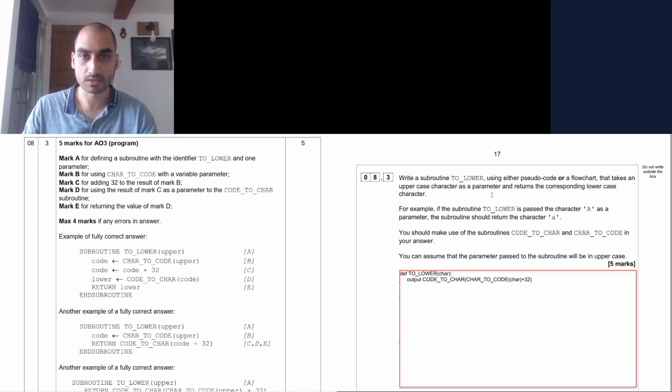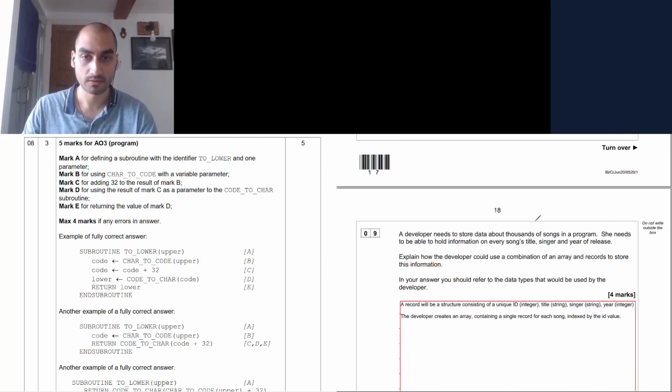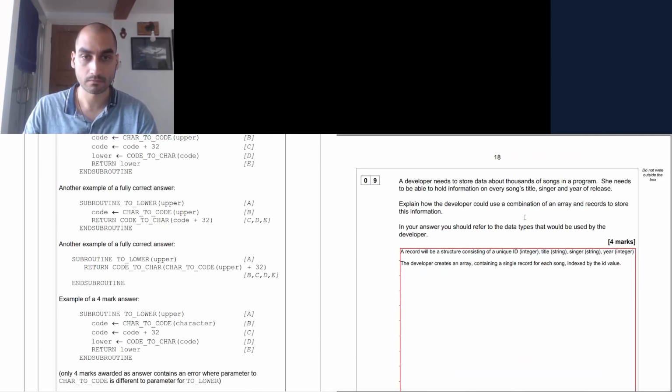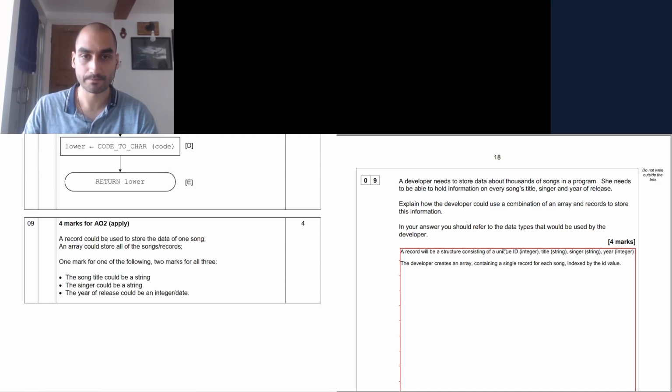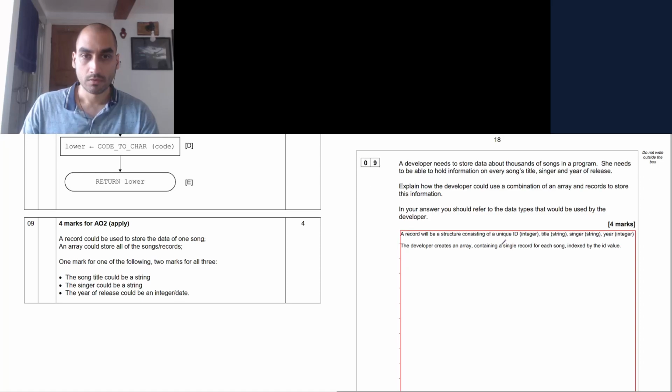Using the result of C as a parameter to... Yeah. Returning the value of... Yeah. 5 marks. Nice, easy 5 marks there. We do it as a flowchart. Okay, this one, I don't know.